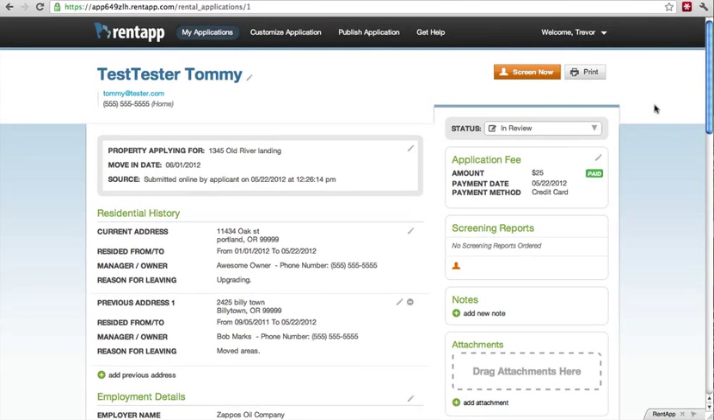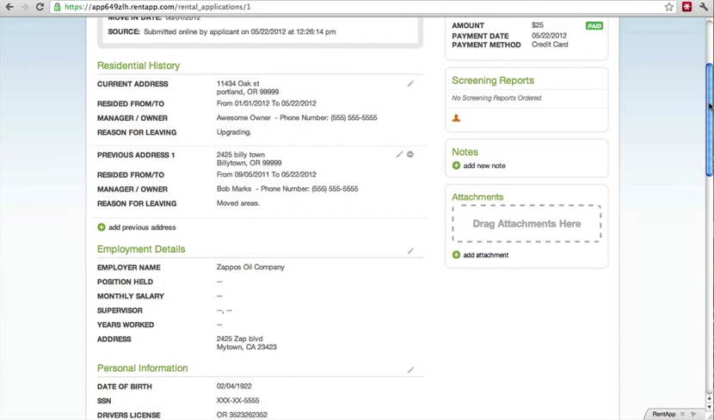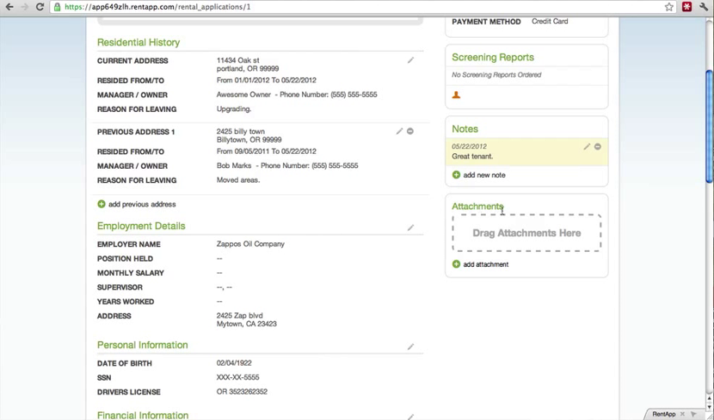Let's just say I was going to mark it in, we're going to keep it waiting on info, and then let's say that we wanted to add a note. So we could add a note here, great tenant. So we can click on save. There's a note right there.